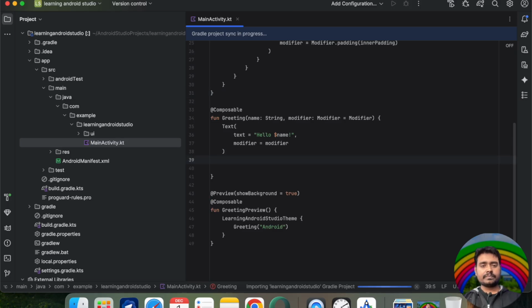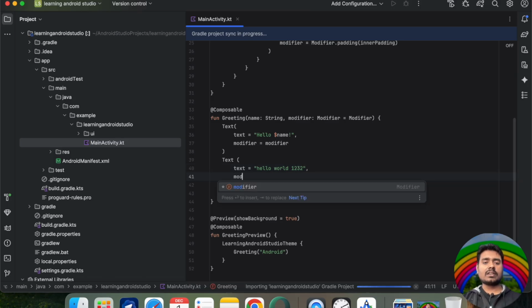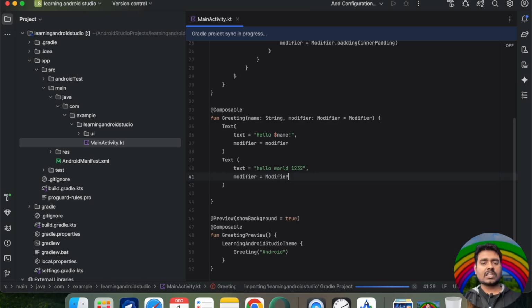So I'm just going to copy that text, then this way, then the name, text equal to string hello world, then 1 2 3, anything. Okay, so it is that name, and then modifier equal to modifier. So for some reason it's not happening the way I want. I don't know why, but I'll figure it out later on.